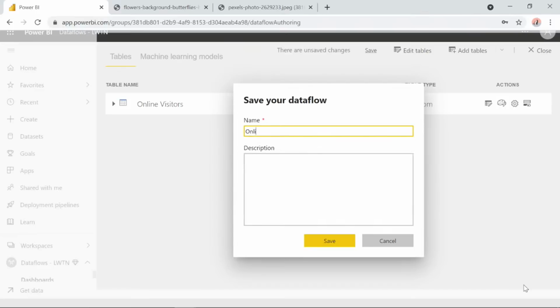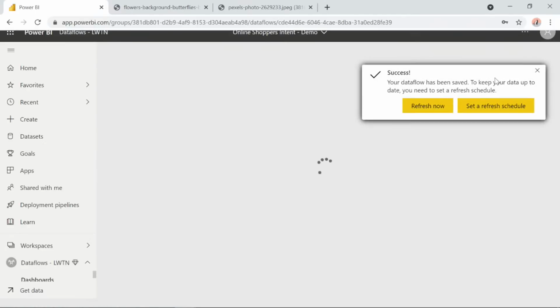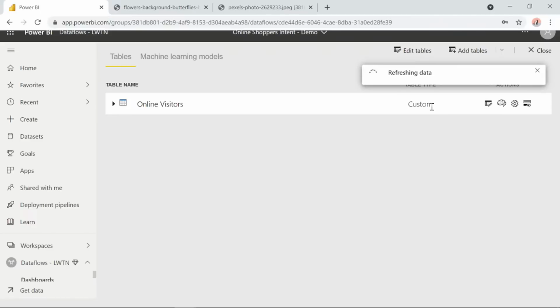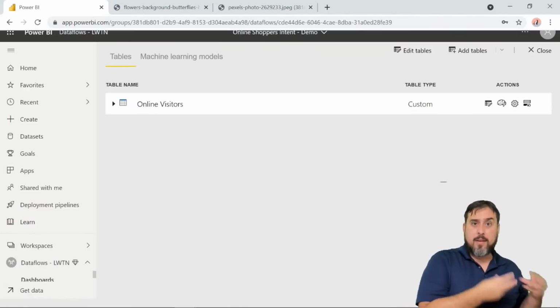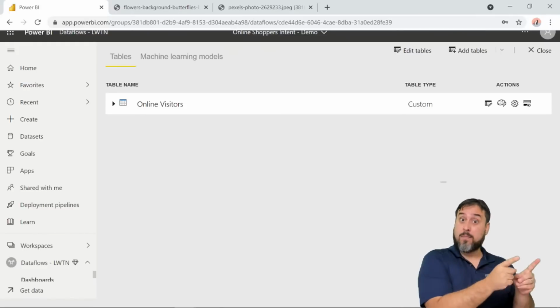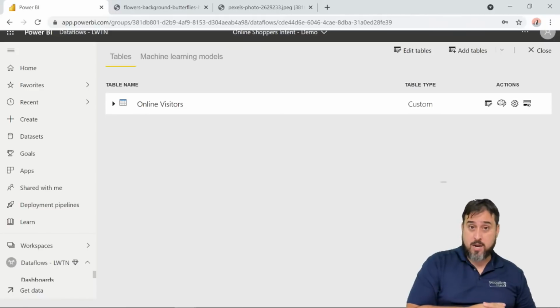Let me go ahead and call this my online shopper's intent demo, since I already think I have one that's called that. And all we've done at this point is just brought in a table from a CSV and we're loading the data into it. So we haven't done anything in the machine learning realm. But this is where we get introduced to how we can create and train a machine learning model. This is where we can say, hey, take this data, this information that we have inside of this online visitors example that I just created, we want to use that in this model to predict this column. I want you to use this data to train and test it.